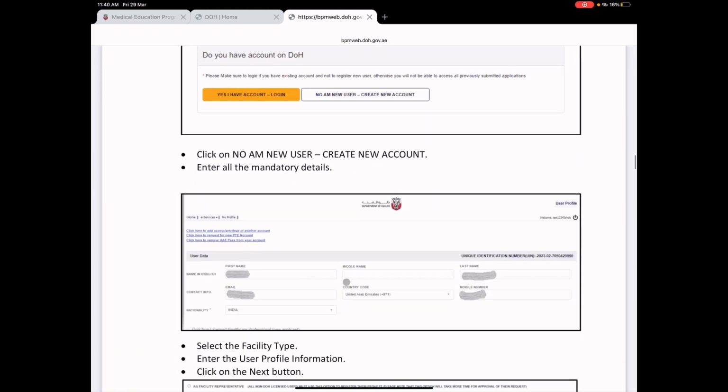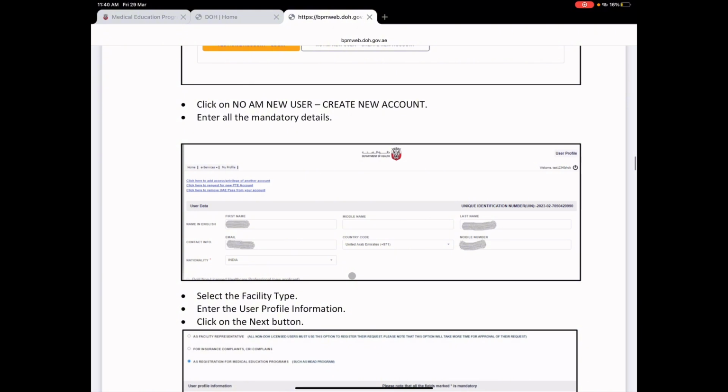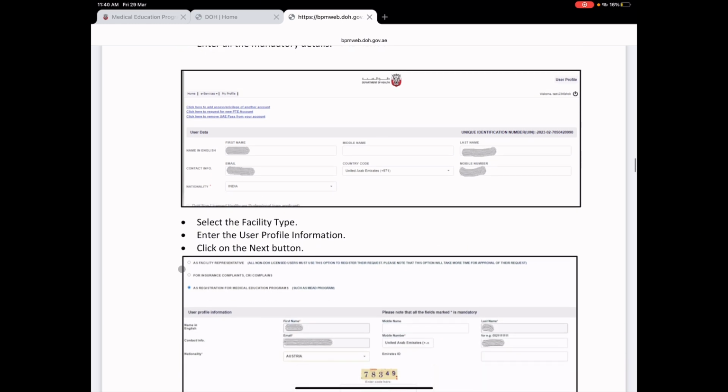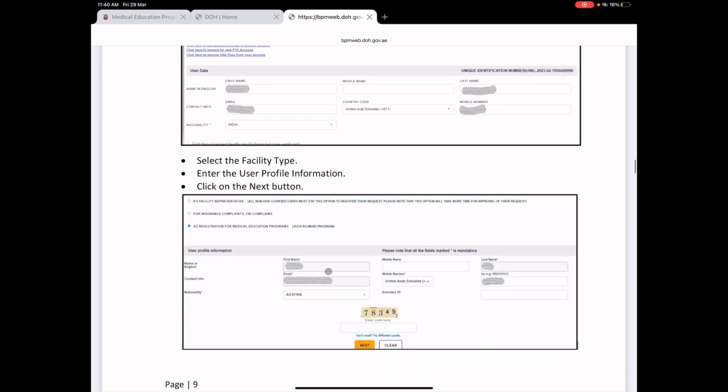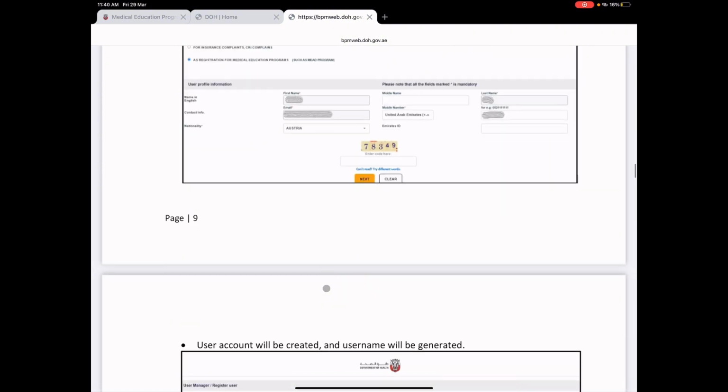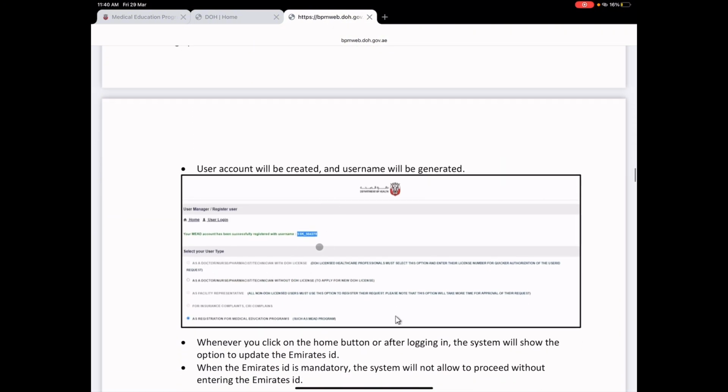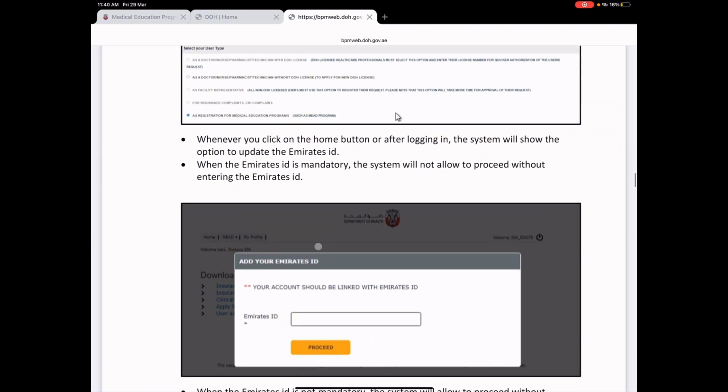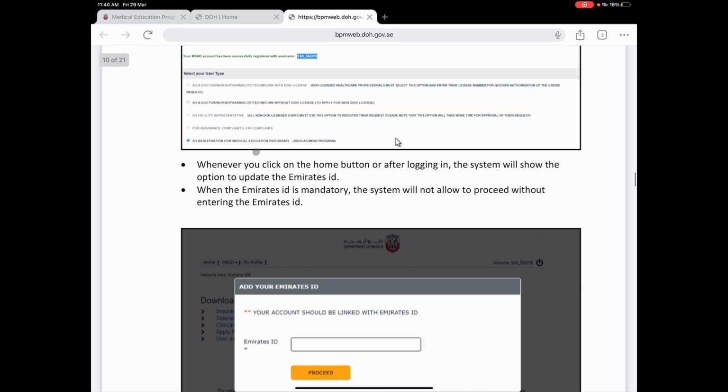So once you fill in that as well, you are a visitor now, but you have to always make sure that once you have your MS ID ready with you, you need to re-update the details on the application. So the same steps follow. You have the registration, the user profile information, and your username will be created again. Now, the third step over here, that's something additional for you, is whenever you click on the home button or after logging in, the system will show the option to update the Emirates ID, because since you're a visitor, it will keep showing you that.